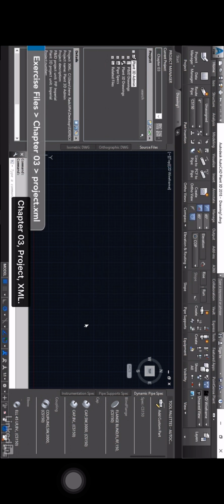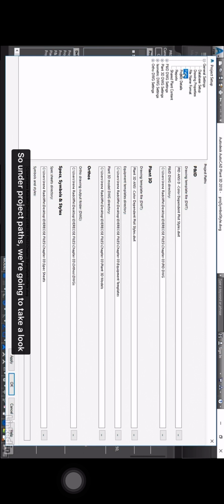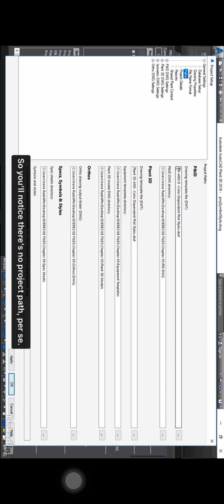We can set the location of the template in the project setup window like this. So we're going to navigate to Open, Desktop, Exercise Files, Chapter 3, Project XML. Let's take a look at our project setup. Under Project Paths, we're going to take a look at the PNID template. You'll notice there's no project path per se. This is being relatively pathed to your C drive to the default AutoCAD template location.